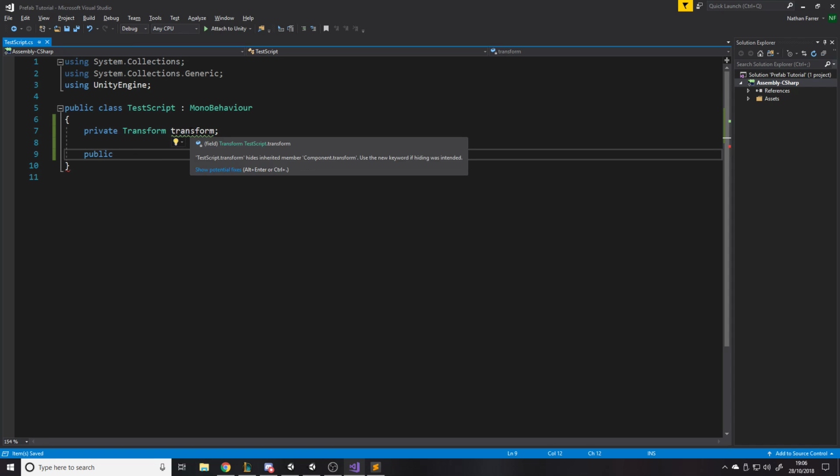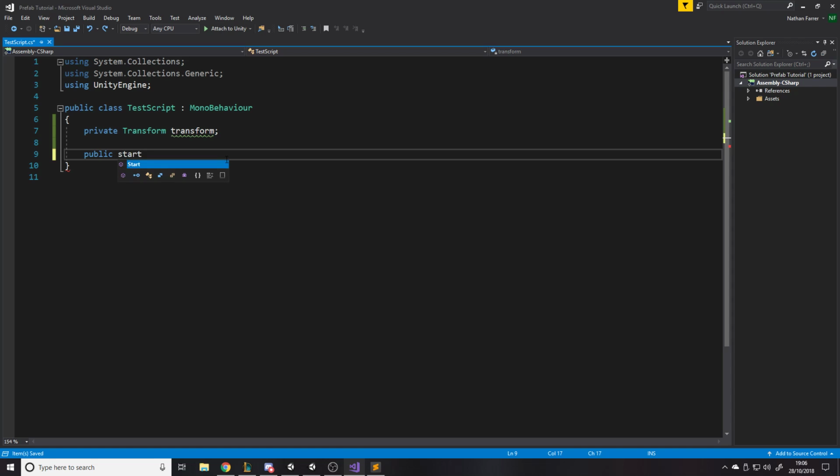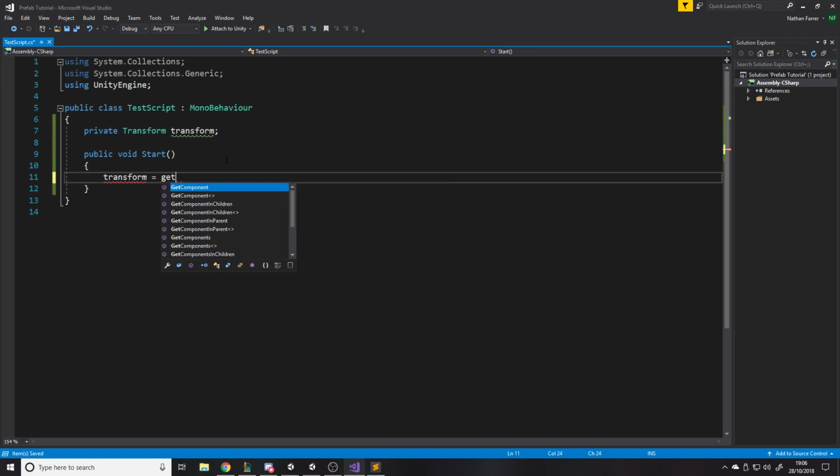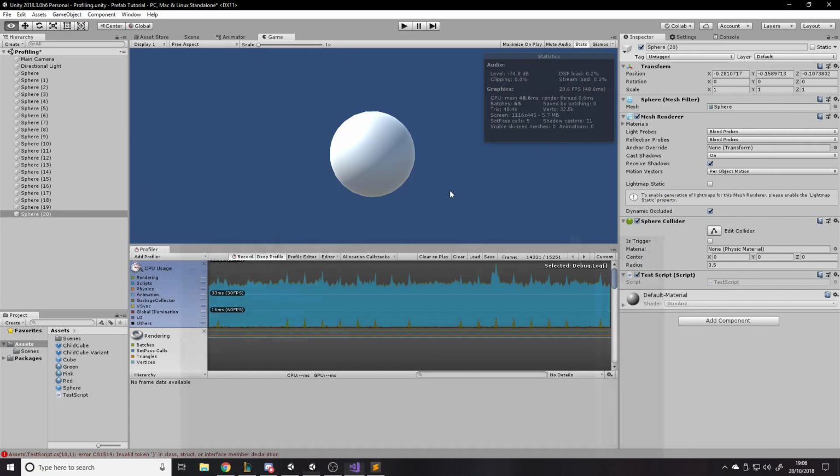Obviously, it already exists, so we'll just use new. Oh, wait, never mind, that doesn't matter. All right, and let's say on Start we just say transform is equal to GetComponent. By the way, you never do this because you can just reference the transform anyway. But transform equals GetComponent Transform, right? And then we'll just leave that, okay?